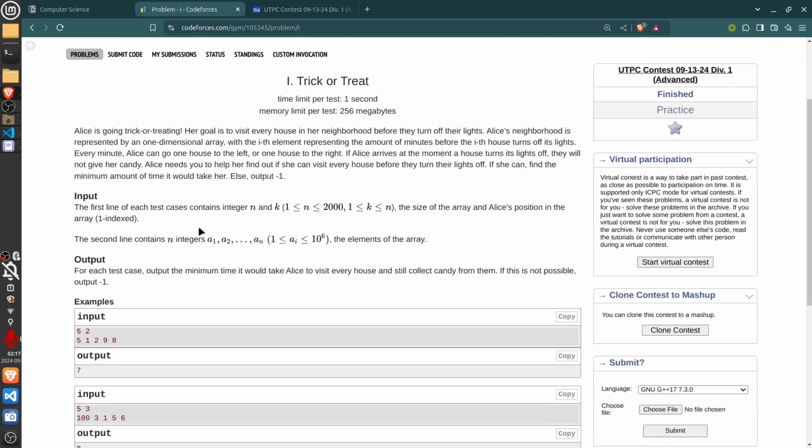So this one, trick or treat. This one also looked difficult when I first read it, but turns out to be rather simple. The trick that could solve it.